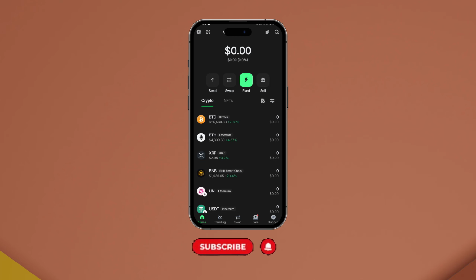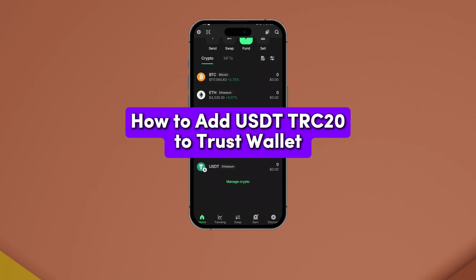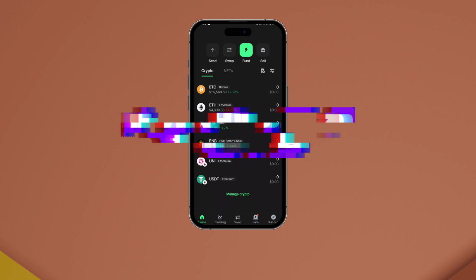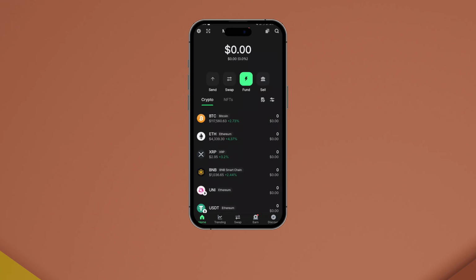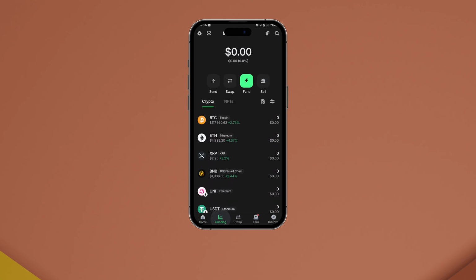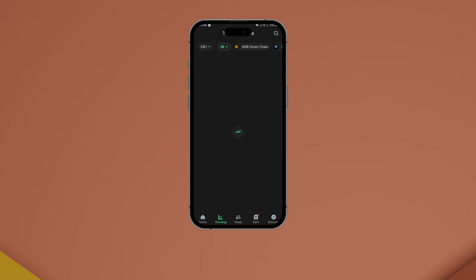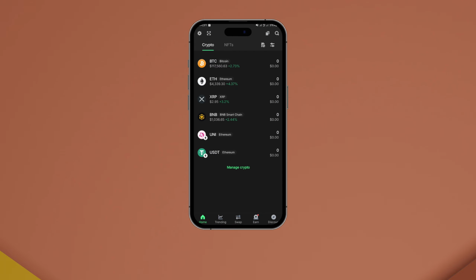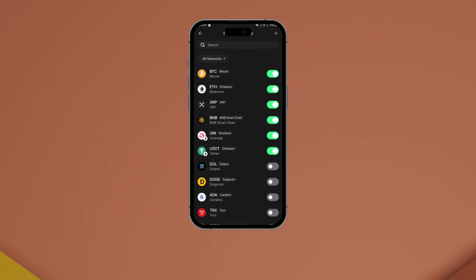In today's video, I'm going to show you how to add USDT TRC20 to Trust Wallet. So first, you have to open your Trust Wallet and make sure that you're logged into your account. Right here in the home page, you have to look for the Manage Crypto. Click this one, and this time you have to look for USDT.